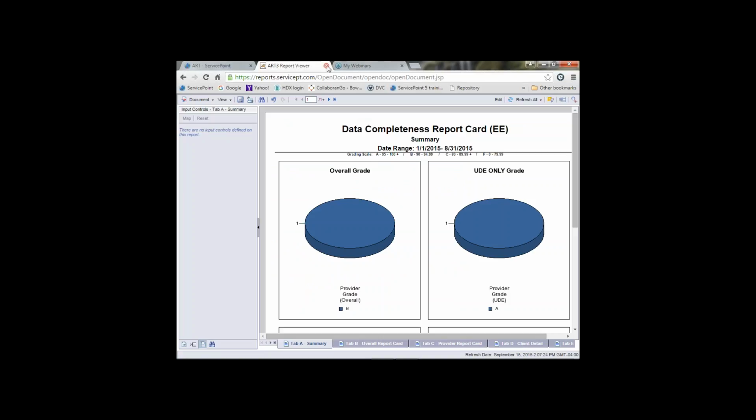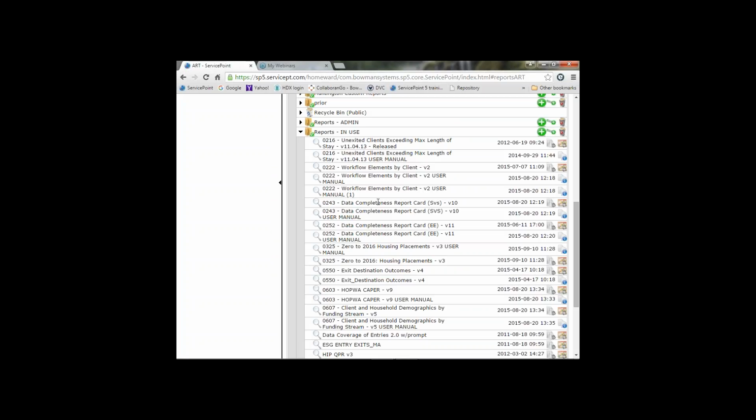And if I want to run yet another art report, I close my art tab. I'm back to my list of art reports, and I select the other report that I want to run by clicking on the gray icon.